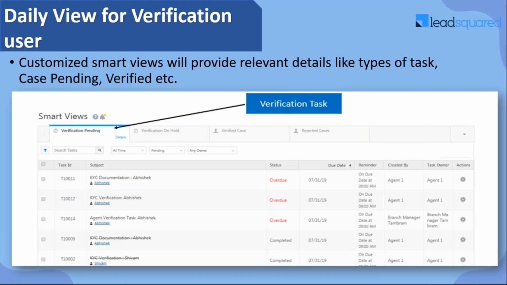As I've already mentioned, I showed you the smart view screen on the mobile. This is a smart view screen of a verification team. It has 4 buckets. These buckets are again customizable, and it can be more than 4 also. At a glance, the user will get to know how many verifications are pending, how many are on hold, how many are verified and rejected.